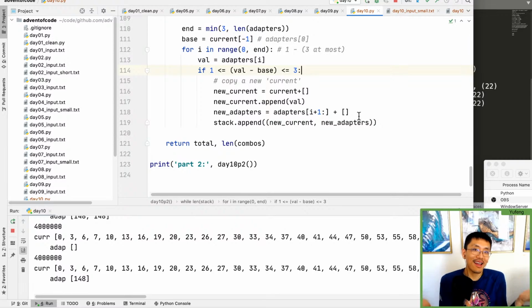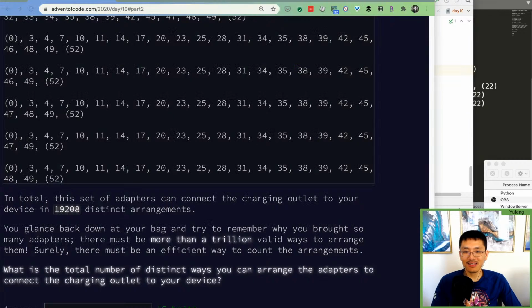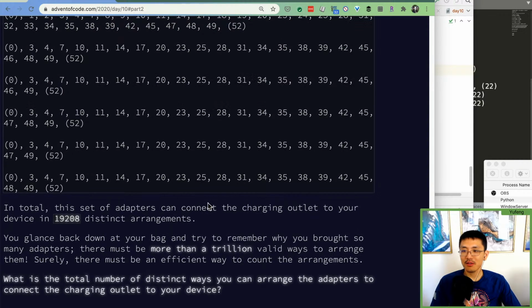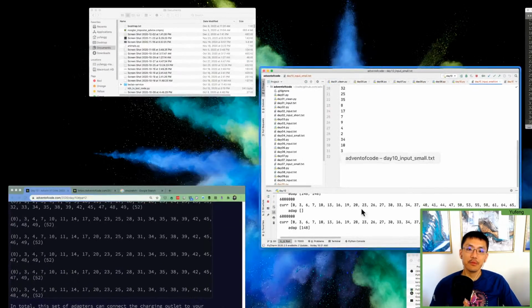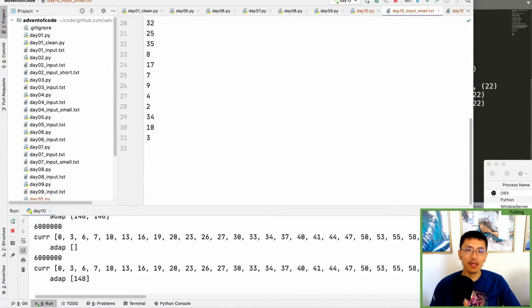But I think I've got it. I mean, I got this intermediate value correct, with what is 19,000 distinct arrangements across however many lines that was, 31 values. Ooh, so we'll call it there and call it good.